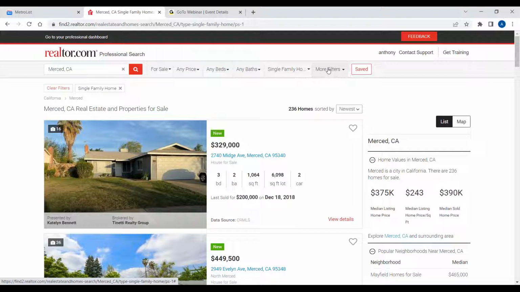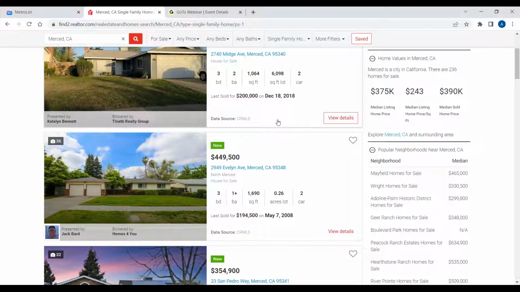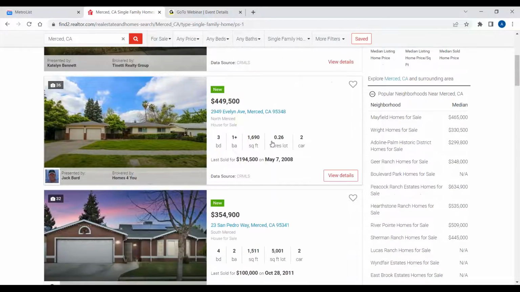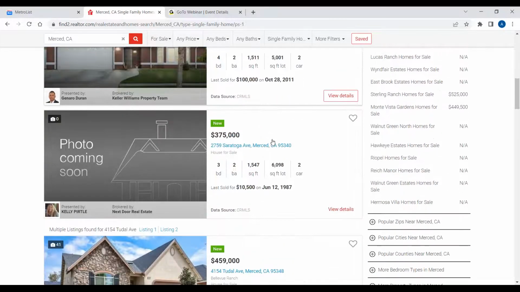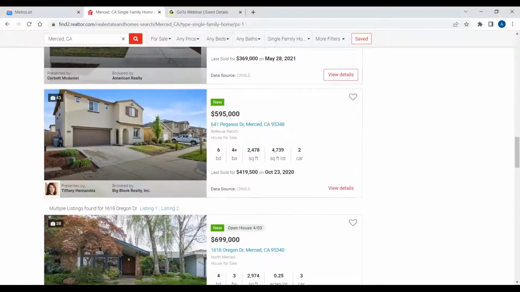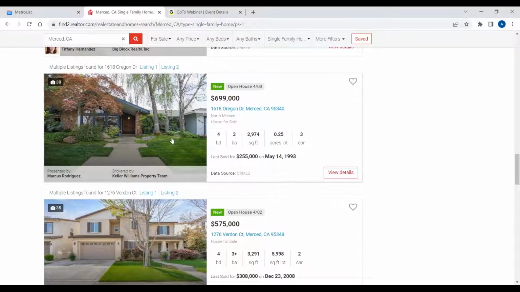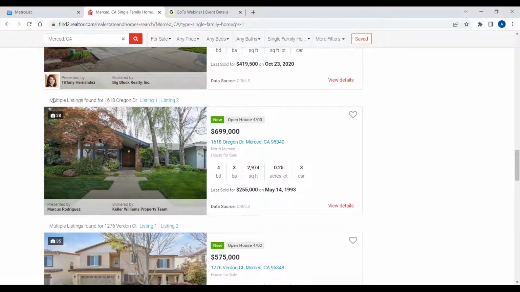We'll be going through this in a moment, but first I want to show you why we're doing this in this program. So I'm going to scroll down here until I see a property that I noticed before. So we are going to look at this one right here. This is the nice one. So it says multiple listings found for 1618 Oregon Drive. It says listing 1 and listing 2. It's giving you some brief details.